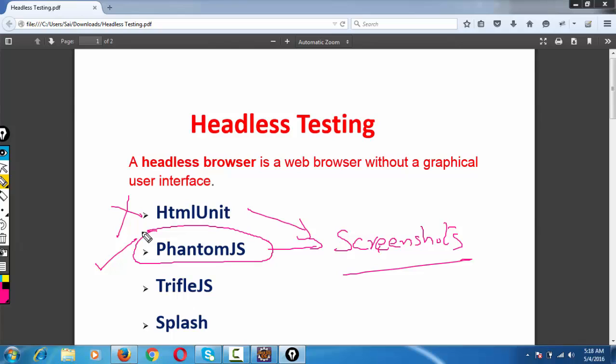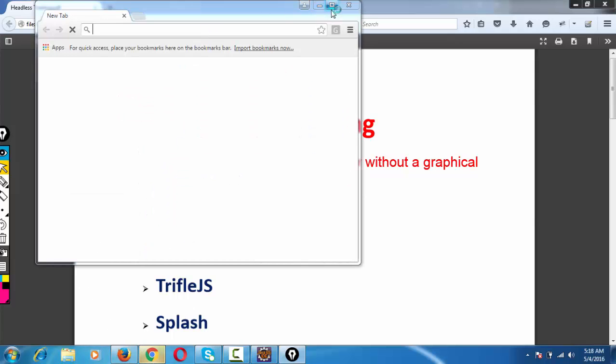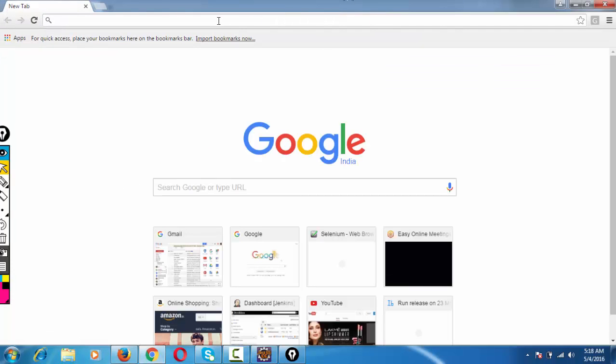Now, to work on Phantomjs, we need to download a particular exe file, and we also have to download a particular jar file. Let us see from where we can download them. Let us first add them to our project, and then we will see how Phantomjs functions. Okay, so the first thing that you do is you launch any of your browsers.